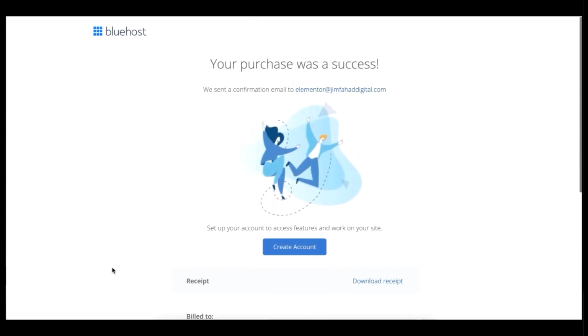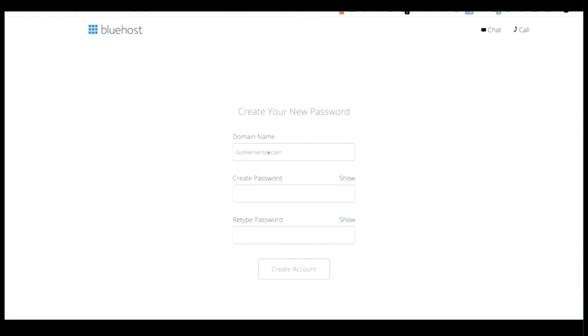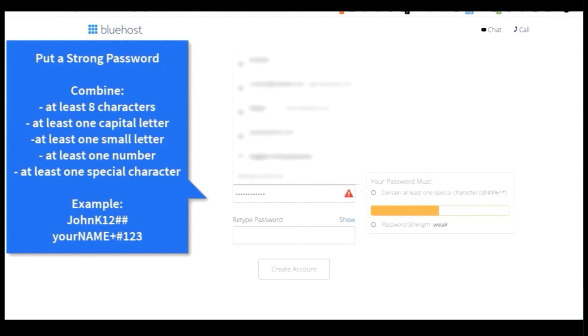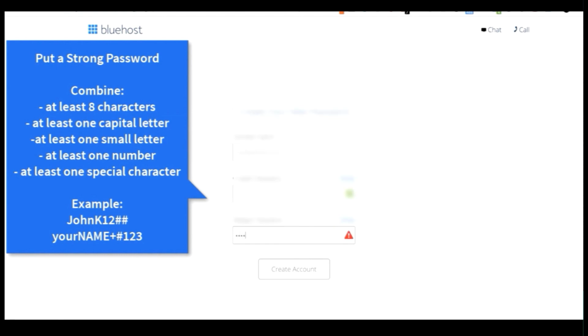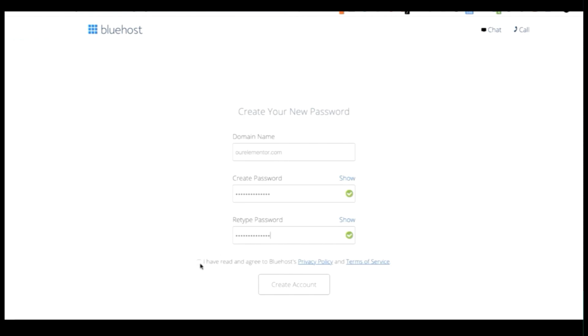They will also send it to your email. I'm also waiting to get that email. Meantime, we can create our Bluehost account. So let's click on this create account button here. Here's the domain name that's automatically selected. Now let's create our password. Create a really strong password combining capital letters, numbers, special characters. You know how to make a strong password. And then retype the password in the second field. Now check this once again that you have agreed with their terms and policy. Now click on create account.